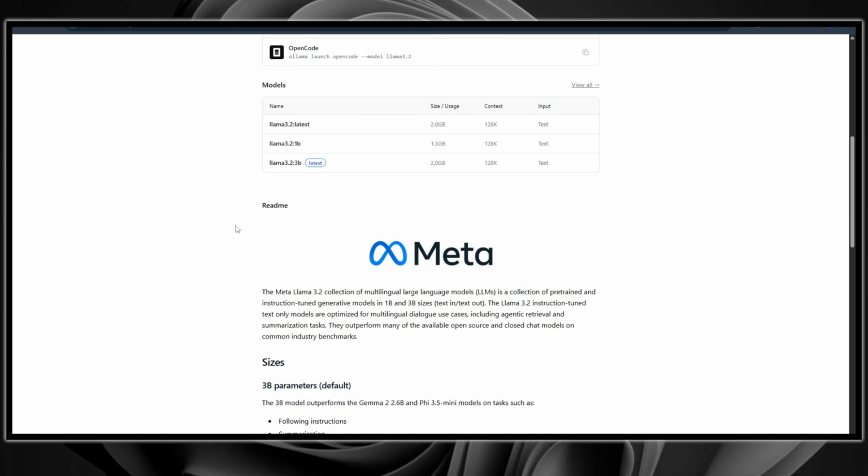That's not a bug, and you need to understand it before you start pulling models, because two things drive that size difference. The first is the parameter count. That's the number with the B after it. A 3B model like this one has 3 billion parameters, a 70B has 70 billion, and a 405B has 405 billion, etc.